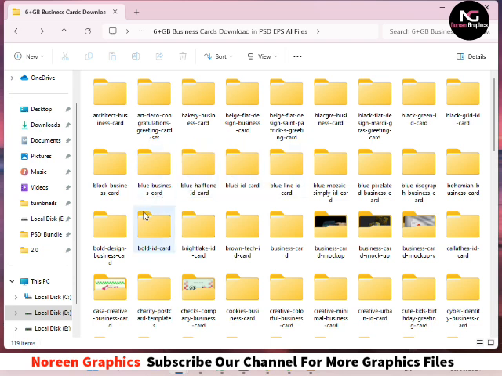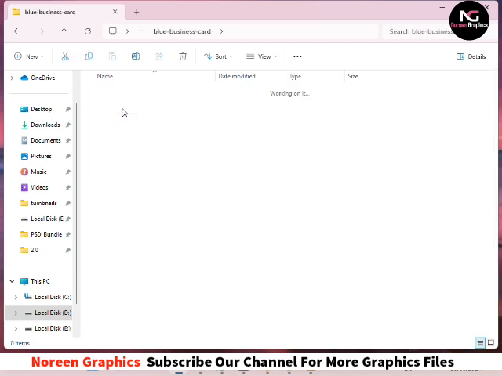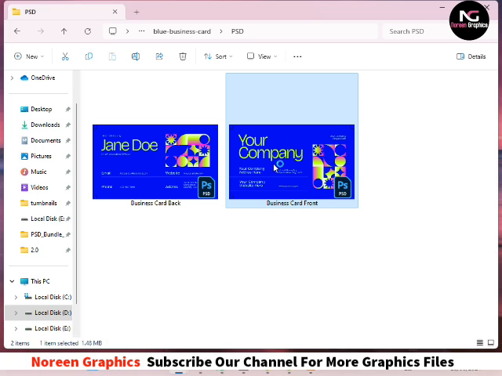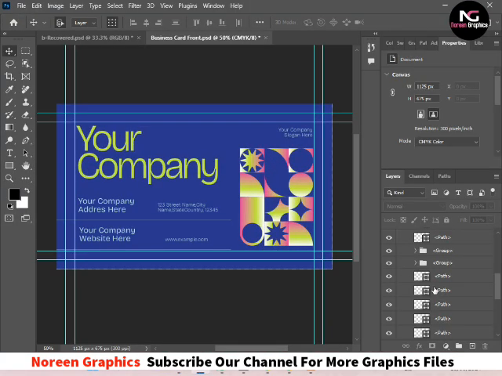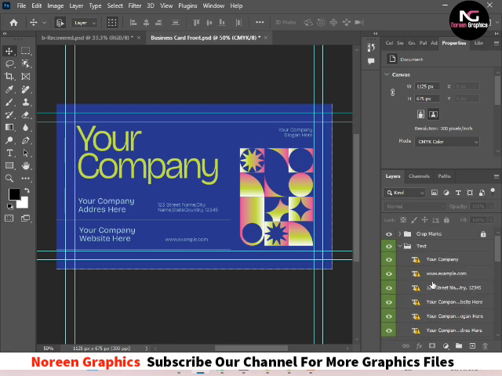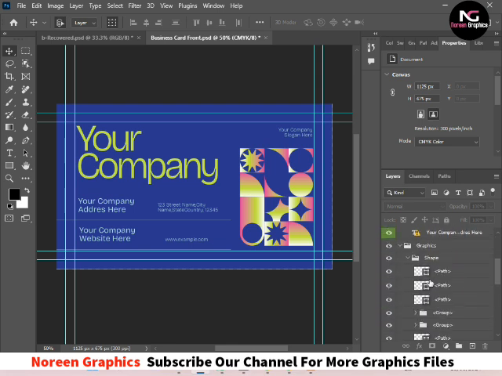Then I show you how to customize these files in Adobe Photoshop. For example, I open one of these, like this one, in Adobe Photoshop. Here this is the layer area, all the layers are fully editable. You can customize and modify by using these layers. For example, you can change the name, place your company name and your company logo, and you can place here your company address, website address and each and everything. And you can also change the color of this design as you wish.